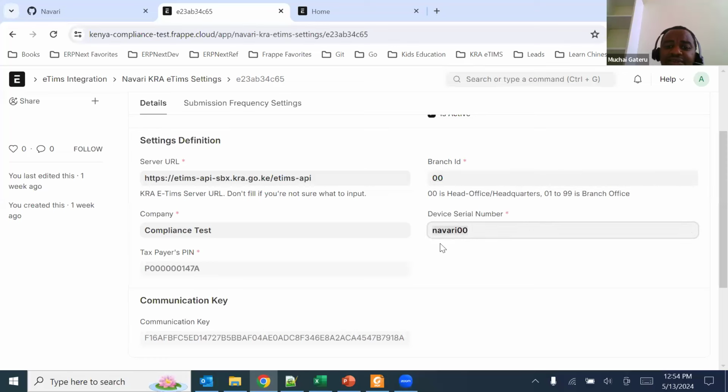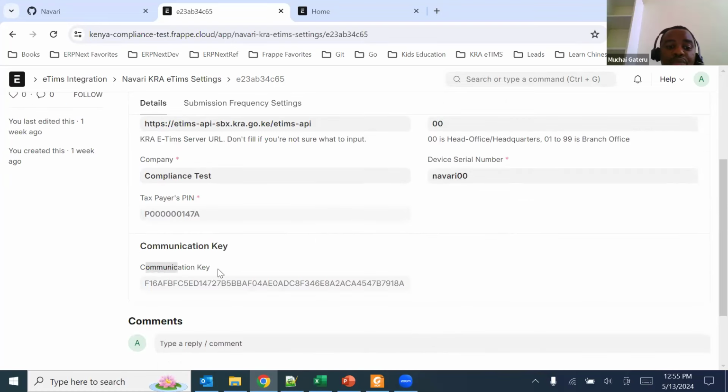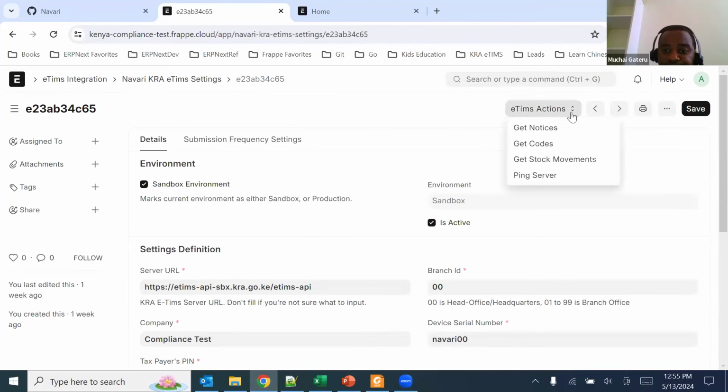And then they require a serial number. This one they gave us for testing at one point. When you register these settings at the onset, they give you a communication key, which you can be sending with the other information. There are a few other functions here. For example, when we say get codes, we are basically getting all those transaction codes, item classification codes, and so on. You get notices from them, which we store somewhere in a custom doctype. I'll come to that. We have a functionality to ping the server. Sometimes it's online, sometimes it's offline, and so on.